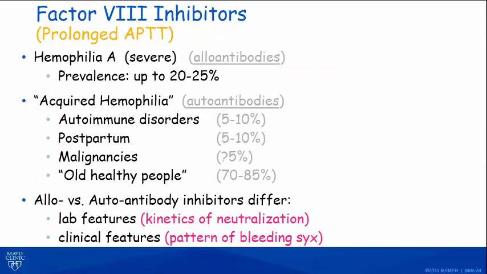Factor 8 inhibitors occur in people with severe hemophilia, and occasionally mild, as alloantibodies in response to a foreign protein. Acquired hemophilia is autoantibodies occurring in patients who have autoimmune disorders, women postpartum, maybe with malignancies, but mostly these are old, healthy people who start having ecchymoses and hematomas and have a prolonged PTT. The kinetics of the antibodies differ a little bit.